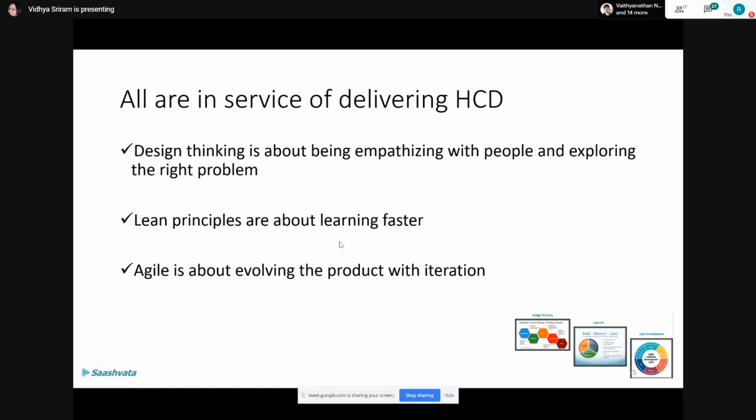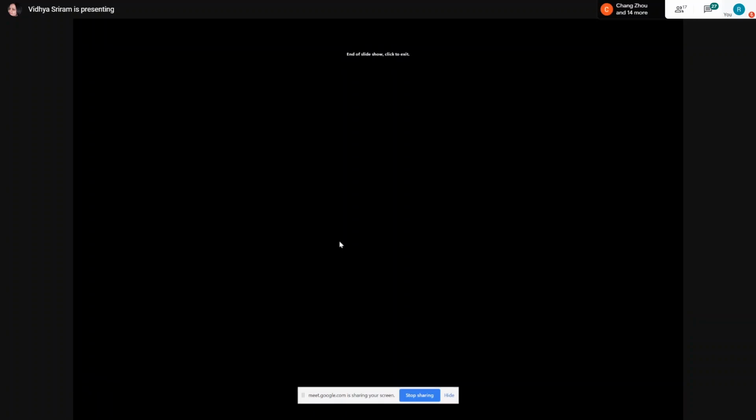Agile is about evolving the product with iteration. So agile focuses on the iteration part of it, lean focuses on the learning during iteration part of it, and design thinking focuses on people and problems and iteration along with it. It's just the sharper focus that one does over another. But otherwise, they're all striving to build great products. That's pretty much it.